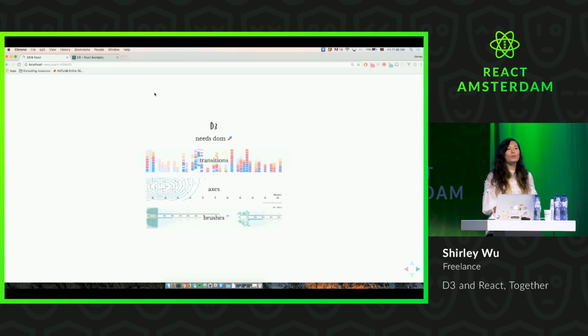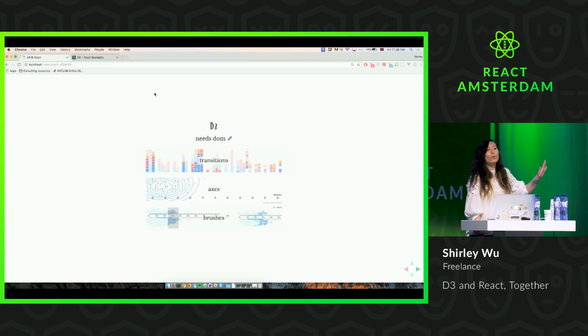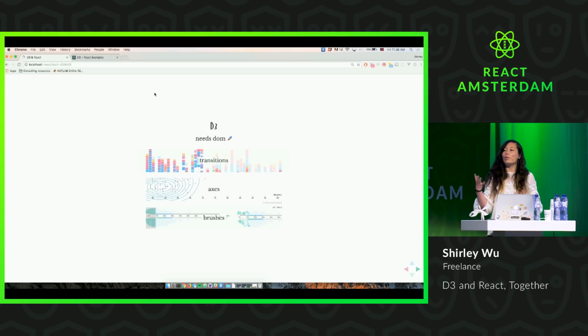And finally, with brushes. Again, like axes, it's quite repetitive if every single time we needed a brush interaction, we have to create those draggable events, and also all of the brushable elements. So we tell D3 what to do, and D3 creates all of the elements in the DOM for us.